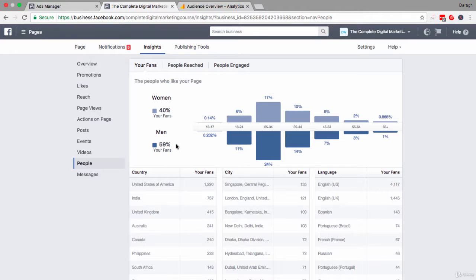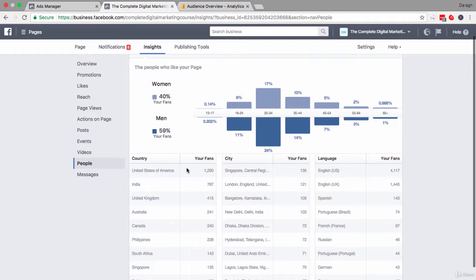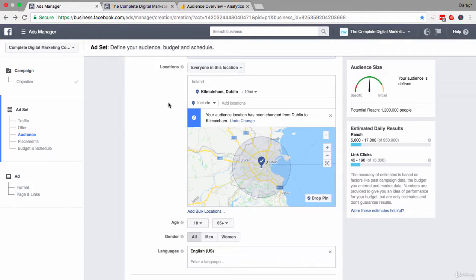So for me personally, I can see that there is a 60-40 split, with men more interested in the type of content that I'm putting out. For both sexes, we have more people in the 25 to 35 age range interested in what I'm putting out there. So that's very interesting to note. And also I can see the top country for me is the US. I can also see top cities, and the language is English US. So this is the exact information that I need to be putting into my ad here in terms of defining my audience in the first step.